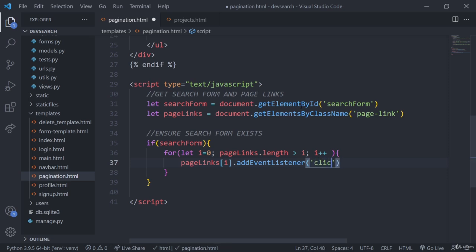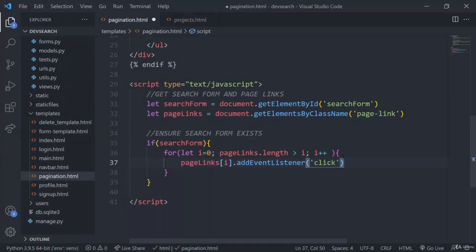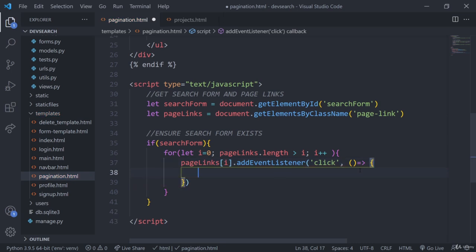In this case, we can listen to a click event. So that means every time the button's clicked, we're going to fire off this event. So that's the event we're listening to. We can add a comma here, and let's just go ahead and add in a function. We're going to use something called an arrow function. And in here, on each click, we want to first prevent default.